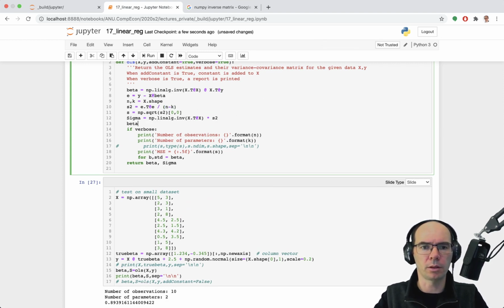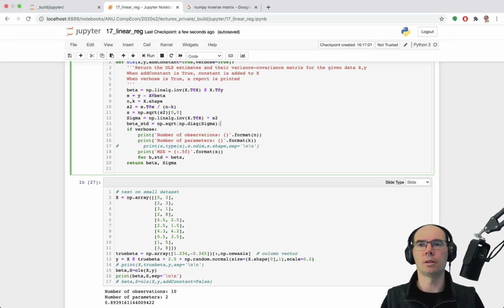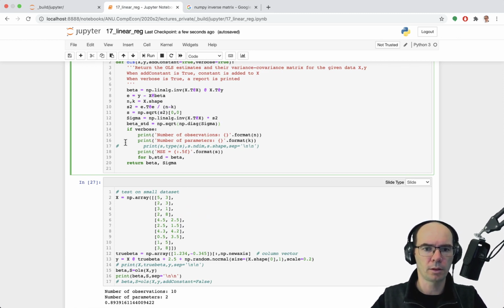We can calculate the standard errors for beta over here. We need the diagonal of the sigma matrix, but we also need to take the square root of these elements for the standard deviations, right? The diagonal of the variance covariance matrix has the variances of the parameters, but we want standard deviations. Okay, so beta and beta standard deviations.